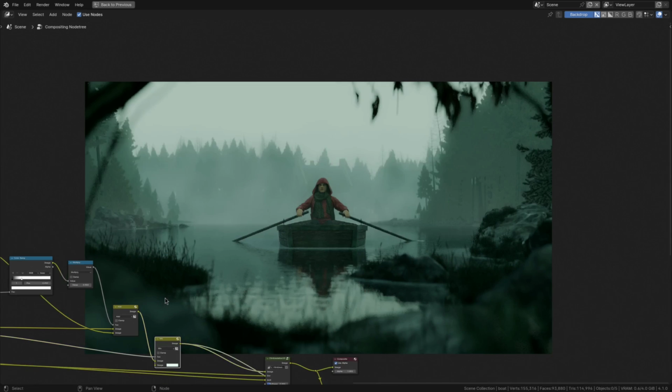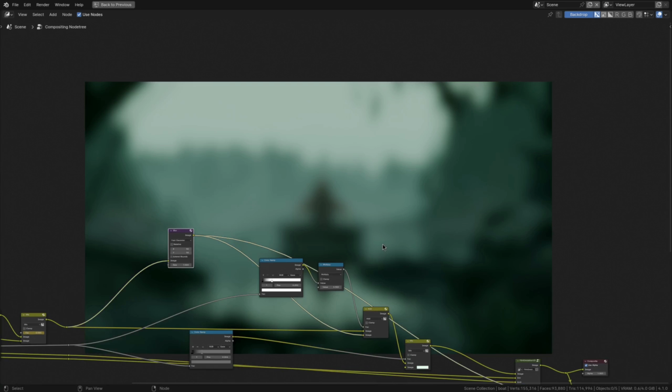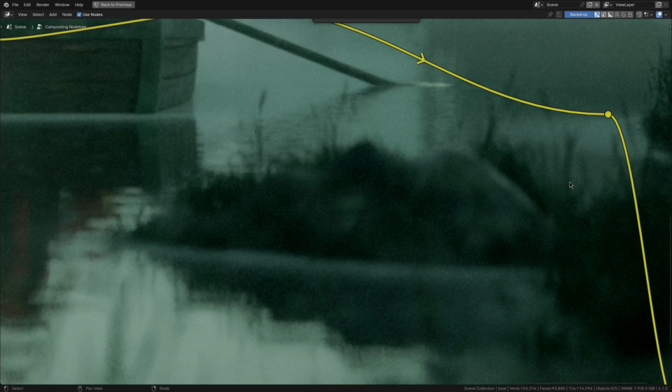Except I want to do two last things. So first I'll add a bit of extra fog using the mist pass and a blurred version of the image. And also add a bit of film grain using my film emulation node group. But yeah, now it's actually done. So here is the final render.